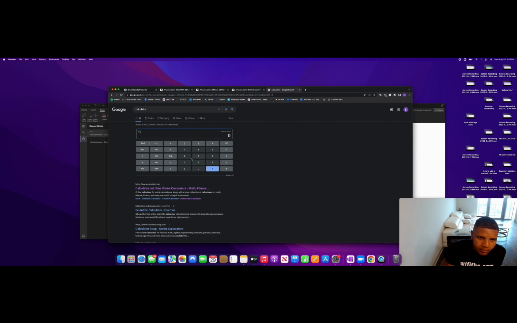Now, wait, let me do that again. My bad, reverse that, because I want 40% off basically. I'm trying to find this product for 40% off to be able to make profit. And so you wanna do 167 times 0.6 and you get $100. So I wanna look for this product for $100.